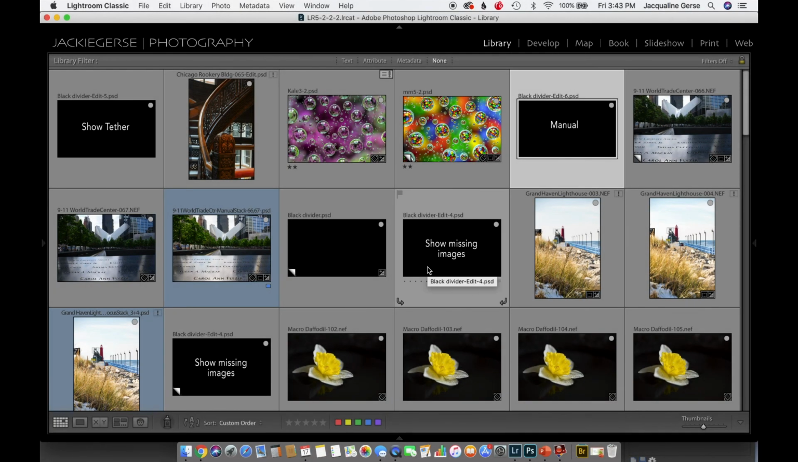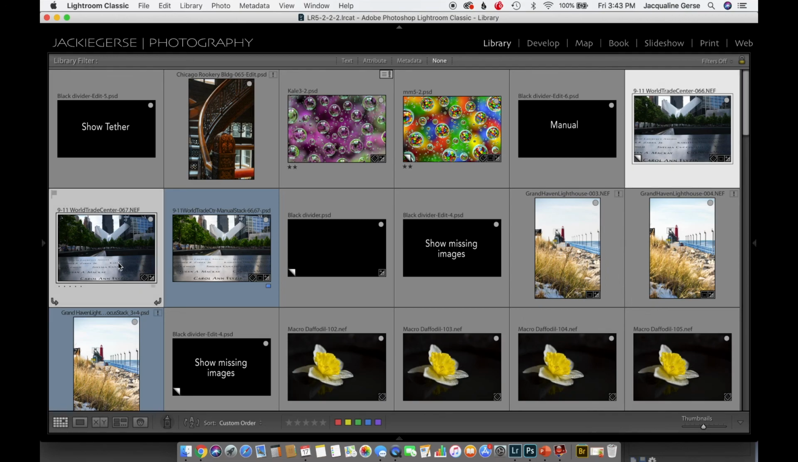So let's talk about whether you can do some images manually. And I feel that you can, not all of them. Some of them you can't.